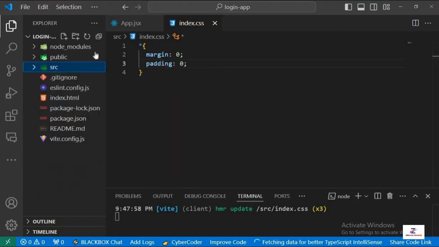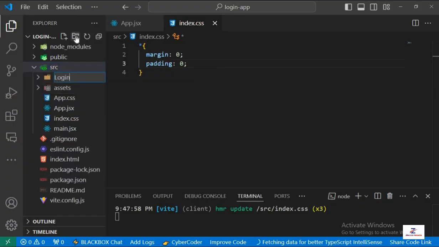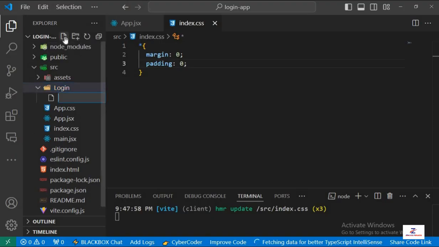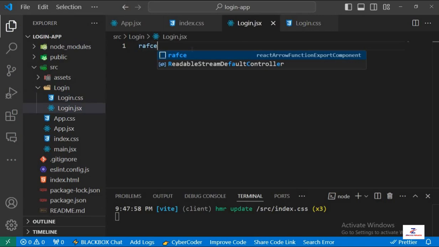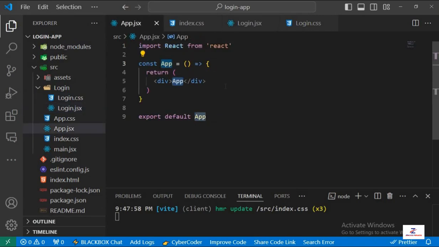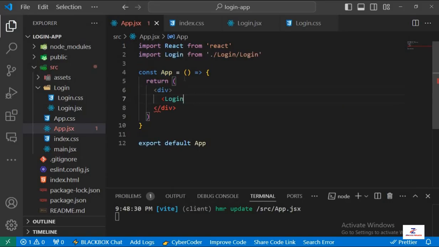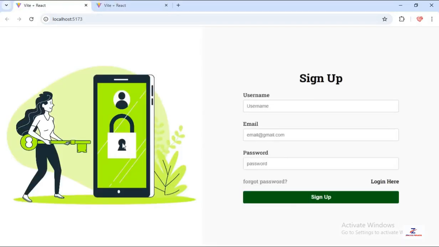Now in the src folder, I'll create a folder for login. And then in the login folder, we're going to create Login.jsx and Login.css. For Login.jsx, rfc, click enter. Then I'm going to mount my login file in my App.jsx. So here, Login, and Login has been imported right here. Now back to our browser. This is what we have. We have login here because we mounted the Login component in our App.jsx. So let's see, this is what we need.